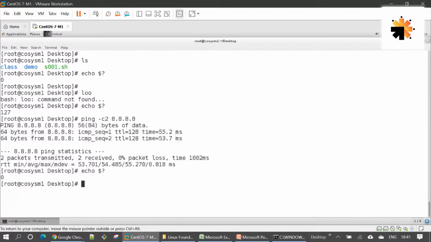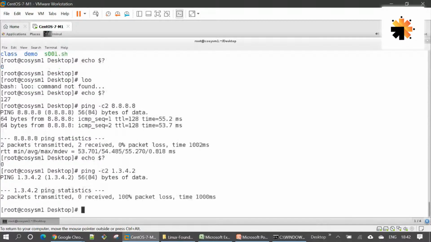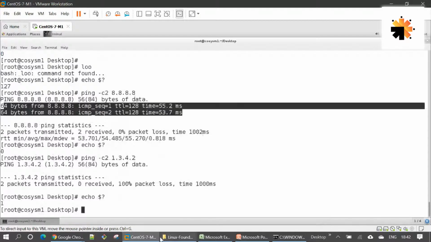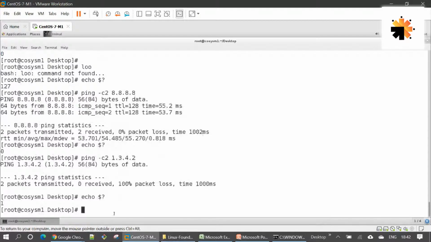Now I'll ping some arbitrary address that is not reachable, 1.3.4.2. Okay, so this is not reachable, right? So it's not pinging. We'll see that after two times, -c2 means count 2, it's 100% loss. If we type $? now, see the value of $? changed from 0 to 1. Here it was 0. Why? Because the ping was successful. So we'll use this sort of $? expression to create an if statement and figure out something out of it.